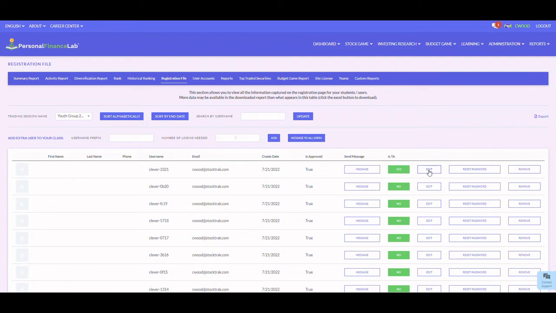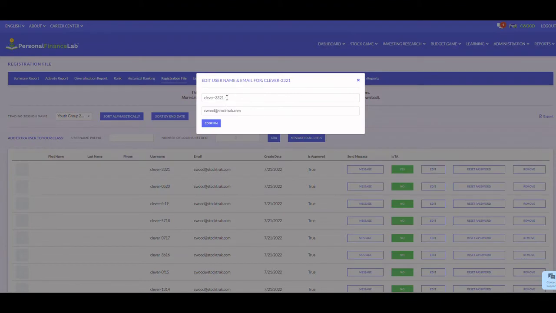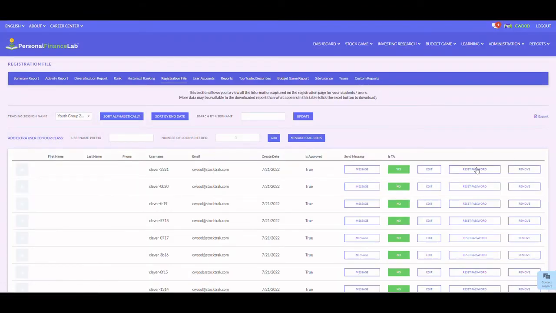If you want to edit the student, you can change their username from here. You can also put their email address directly in here if you want. You can reset their password if they forgot it, and remove them entirely from your class here.